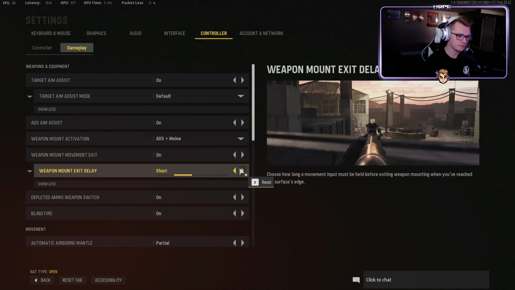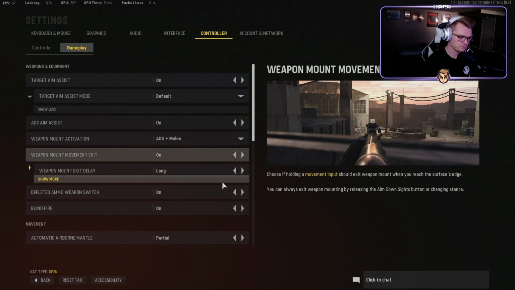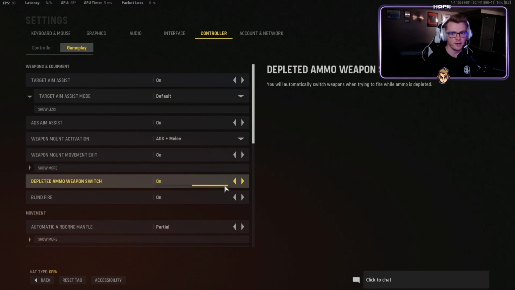The exit delay, I just left it on long. That was the default. I didn't change that. Depleted ammo weapon switch, I have that on. So if you're completely out of ammo with no ammo to reload and you pull the trigger, it'll automatically switch guns for you.